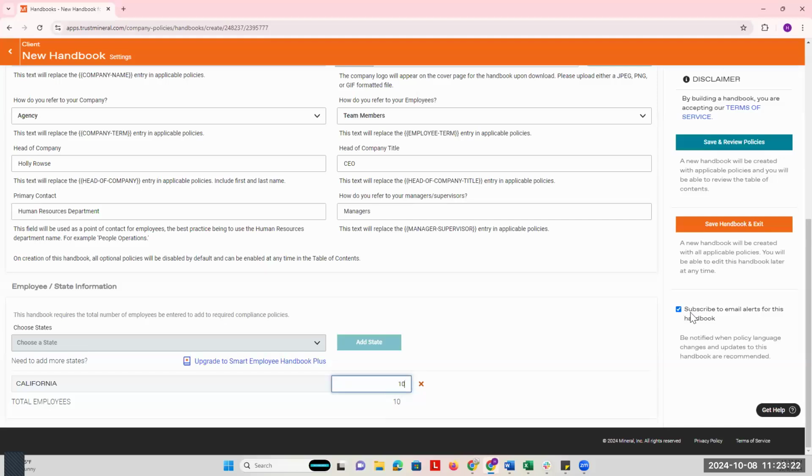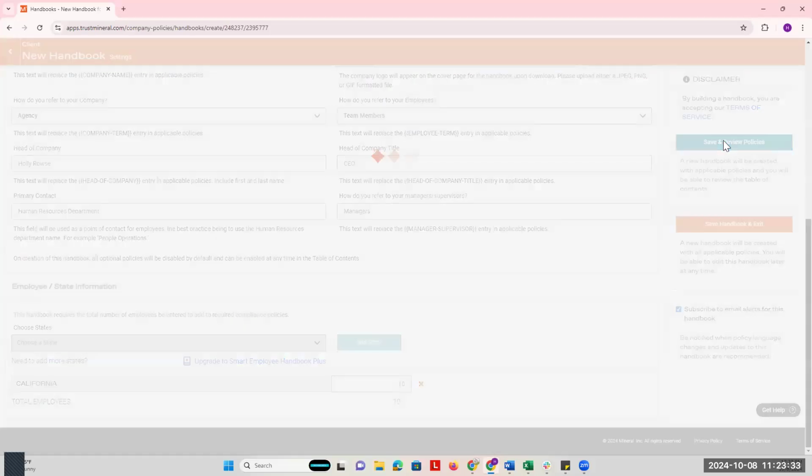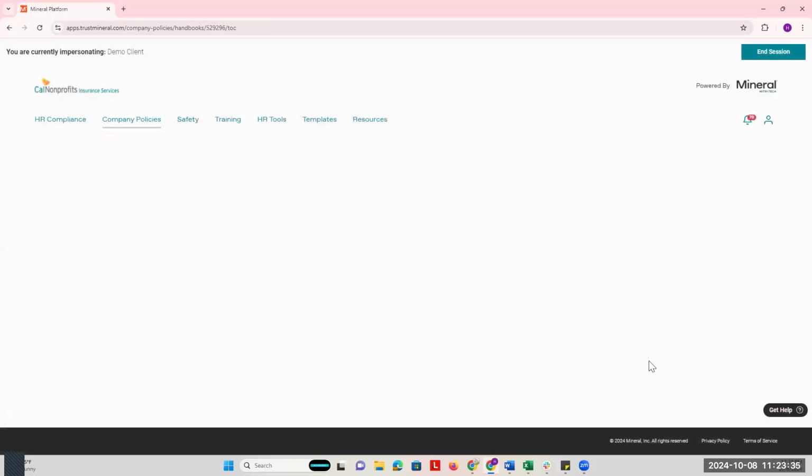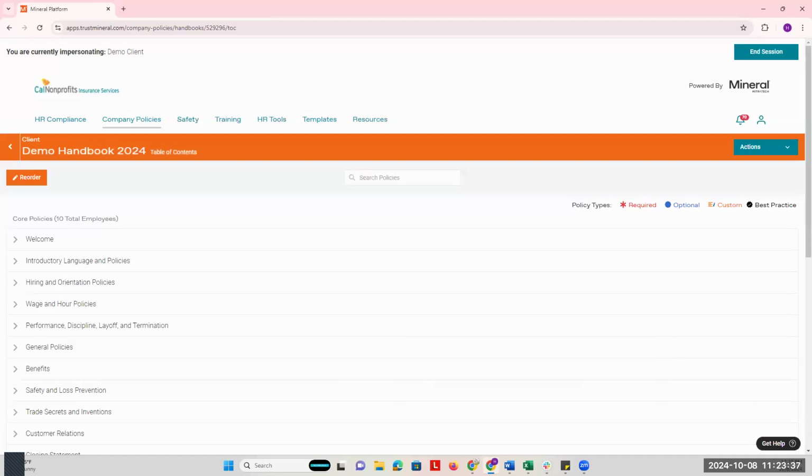On the right-hand side, you'll see that you're subscribed to email alerts for this handbook. You'll leave that box checked. That will allow you to receive those alerts. And in the top right, you will click Save and Review Policies. Now here in about 2 to 3 seconds, you have a completely compliant handbook for the state of California and at a federal level for 10 employees. That's how easy it is.